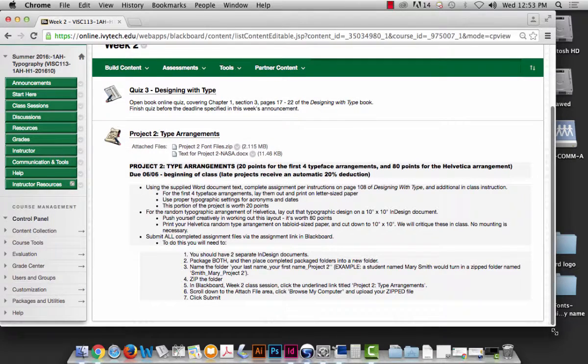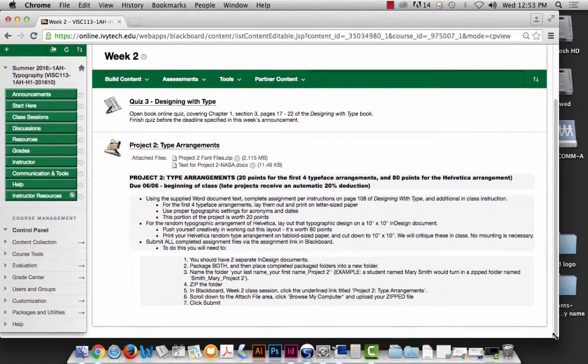Right. So we're working in week 2 on typography class, and we have project 2, which is called type arrangements. And this actually comes from your book. It's not going to be identical to what's in the book, but it'll be close. This is found on page 108 in your Designing with Type book, which is that blue book.